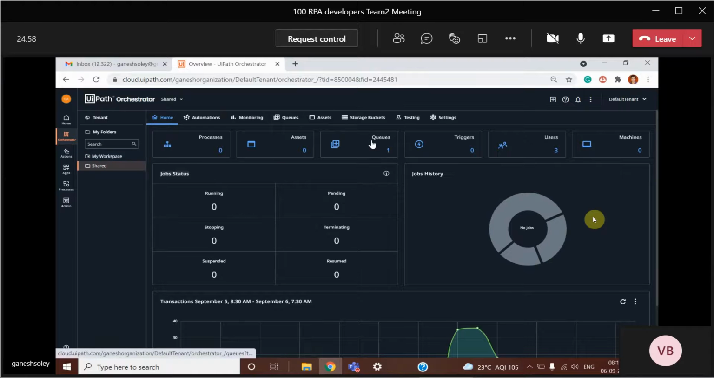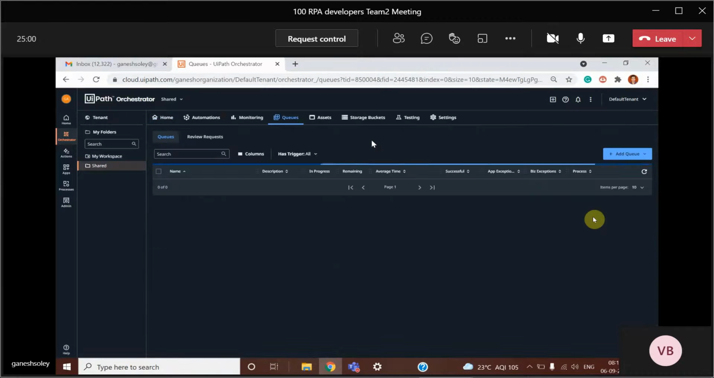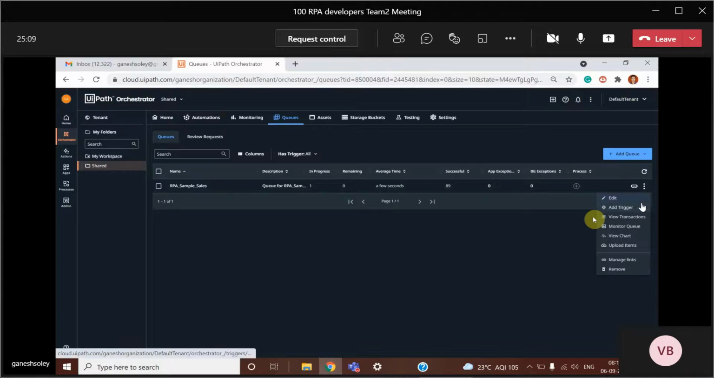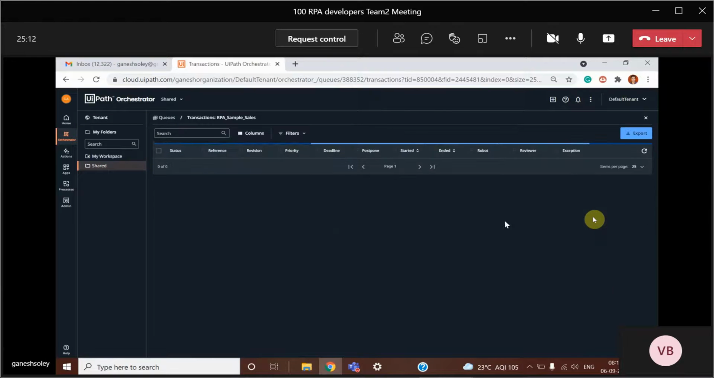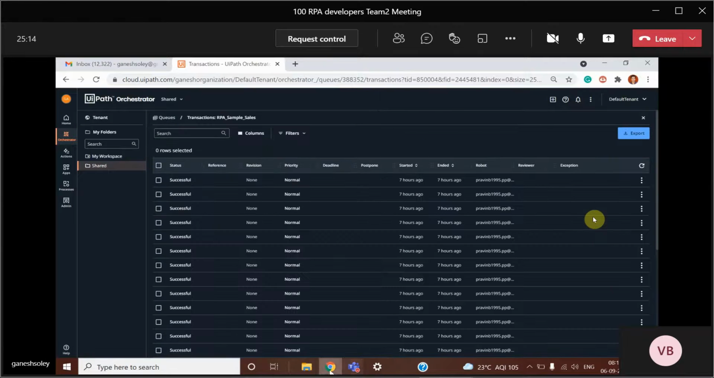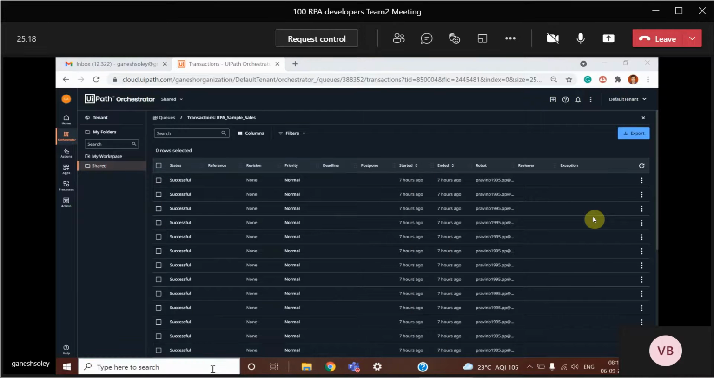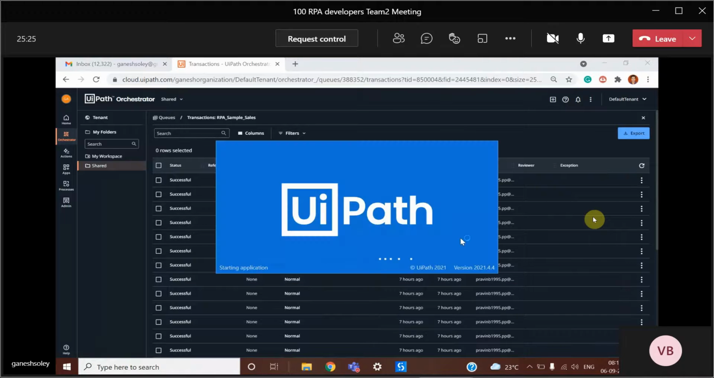Okay, go to queues. So what we will do, we'll use the same queue and go to UiPath Studio and let's create some transaction items. Okay. Sorry, I have not opened it. Okay. So everyone, please understand this will be a complete session on UiPath queues, so that you will be able to understand it better.